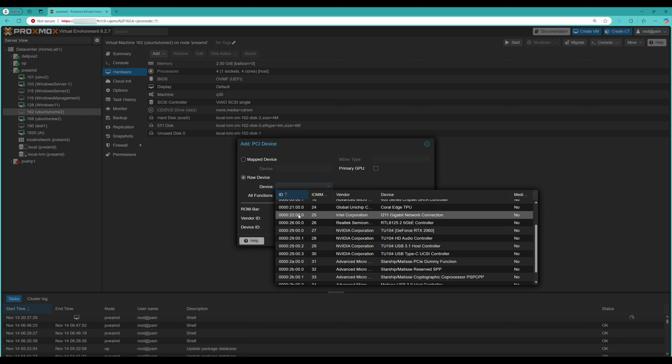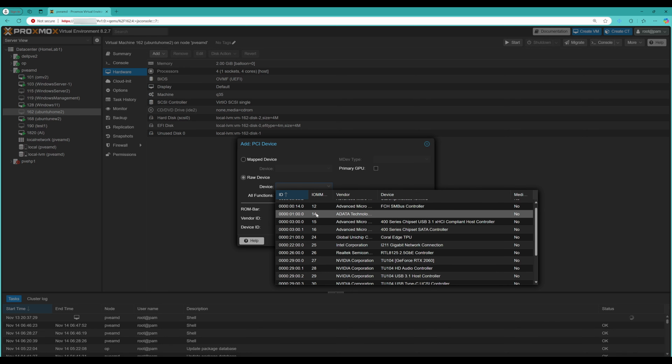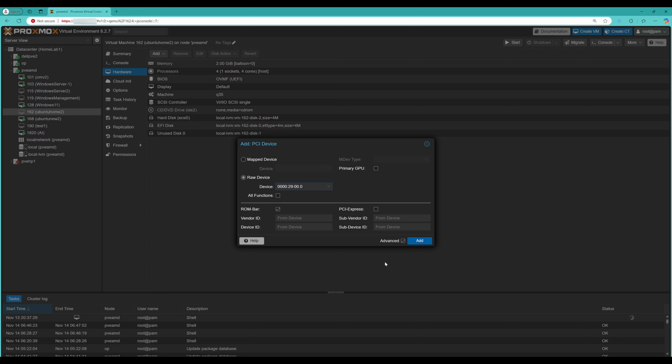So as you can see, the devices are in a separate IOMMU group, so they will not interfere with each other. So for example, if I want to pass through a graphic card, then I can see the device and I will just select it. Now just click on the all functions checkbox and click on the PCI Express and make sure that ROM bar is also checked. Then click on add.